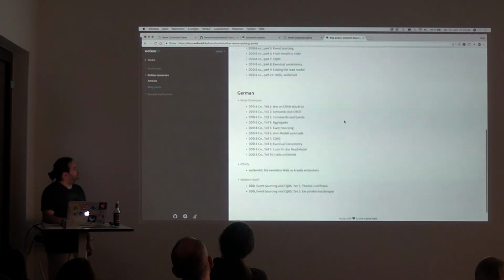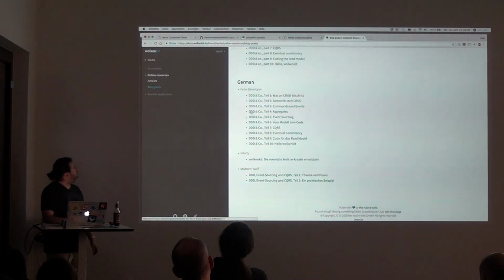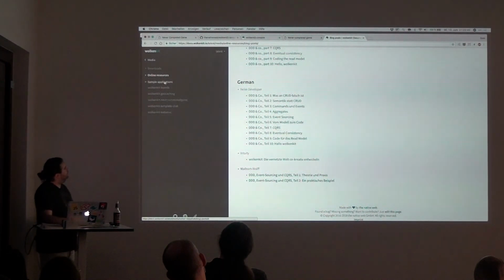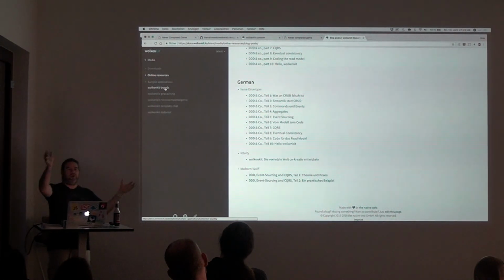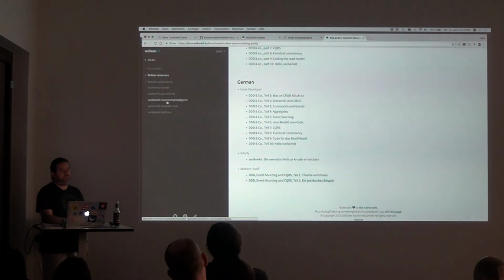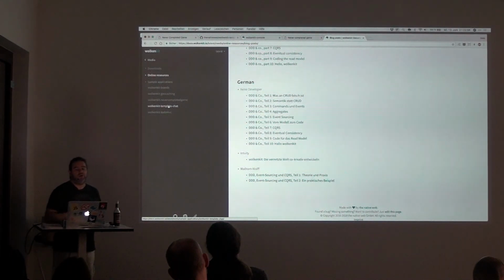We have a bunch of blog posts in German by different companies. And there's also a list of sample applications, among others, Never Completed Game here. Boards, if you know Trello, then Boards is similar to Trello. It's like a blackboard where you can put digital post-its onto. We have a geocaching app. We have the chat that I already mentioned, which is the default template when you initialize a new application. And of course, there's the To-Do MVC app.